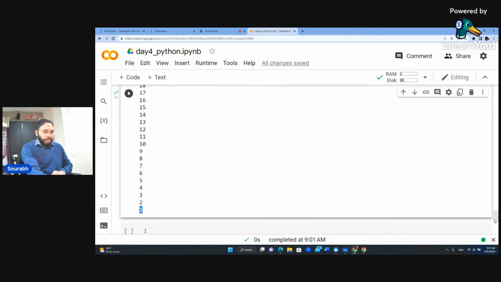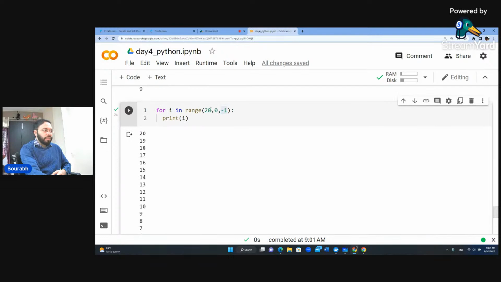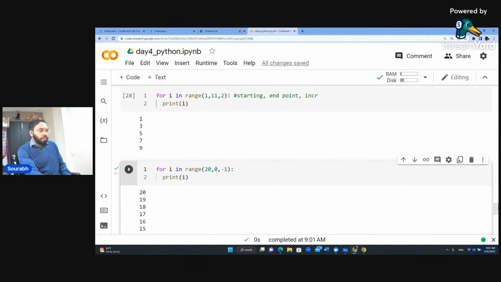So this time my starting number is 20, and here I am giving minus 1. That means every time it is going to subtract 1 from the i value. So first it will be 20, then decremented by 1 it is going to be 19, then decremented by 1 it is 18. It keeps going on till one number above 0, which is 1. So it will display 1 only over here.